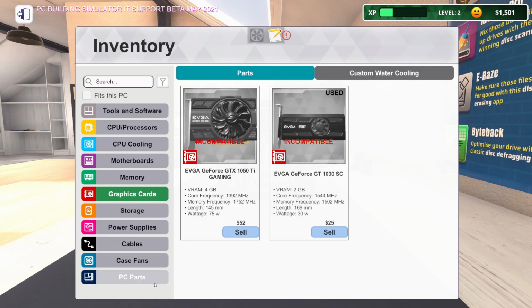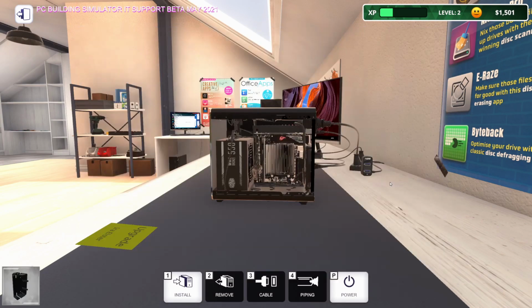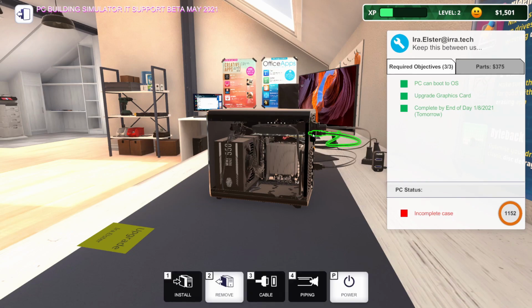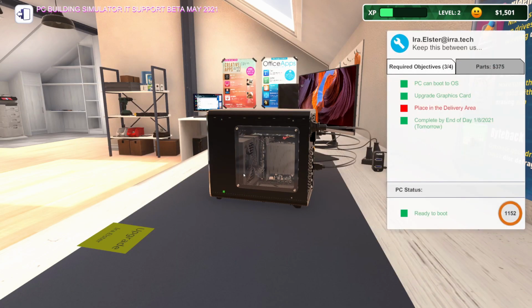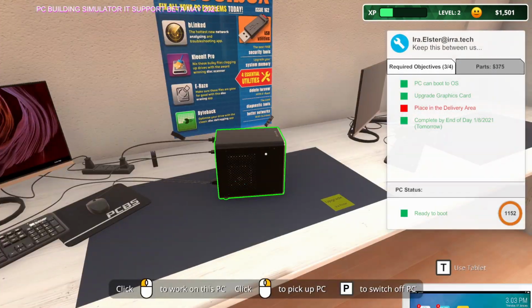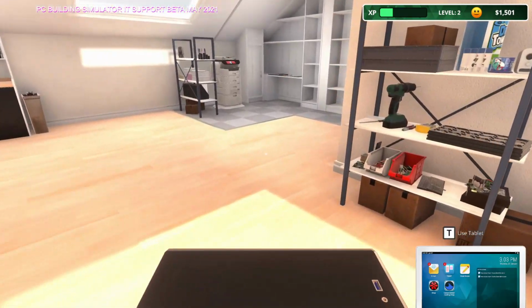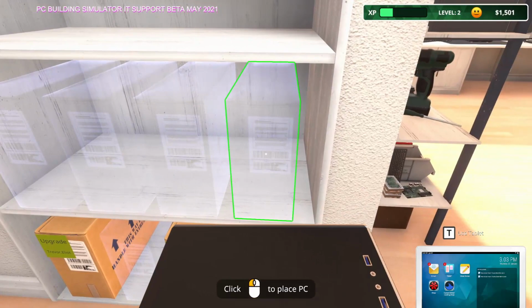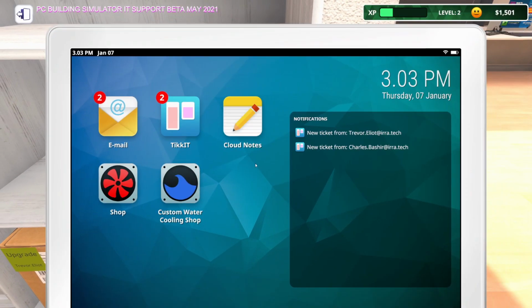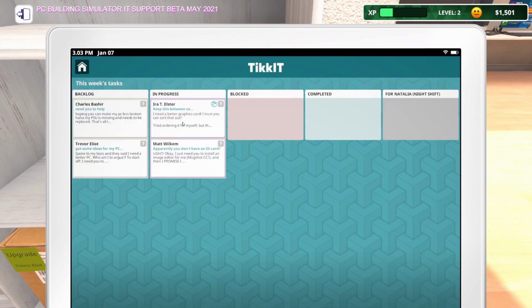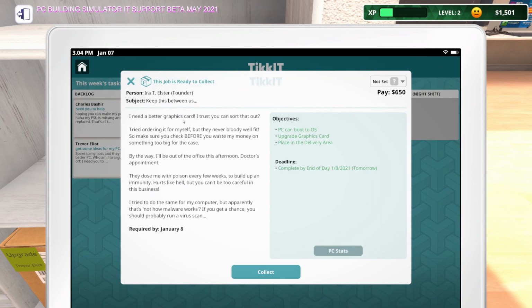So I think this one's done. Well, let's put the PCI lock back on it, and the side panel. And this thing's ready to go out here to the delivery area, and then I think we can collect for that one. Let's bring this back up. Go back to the ticket. This is for the better? Yes.